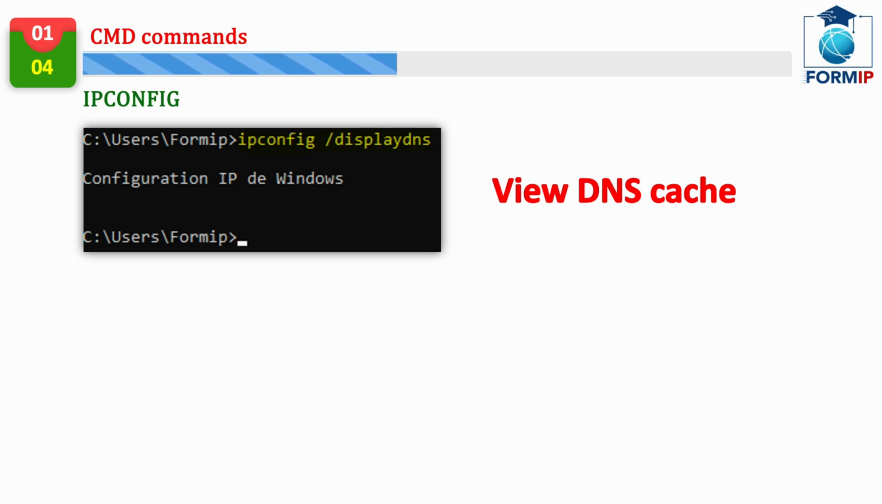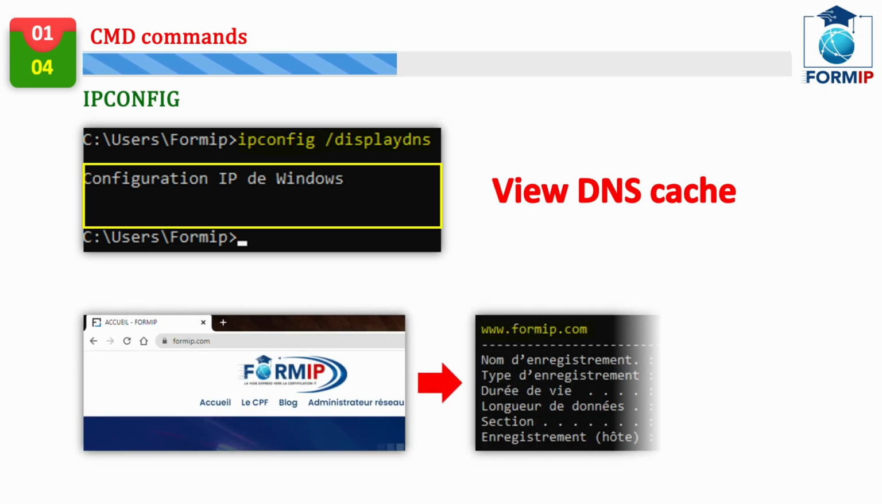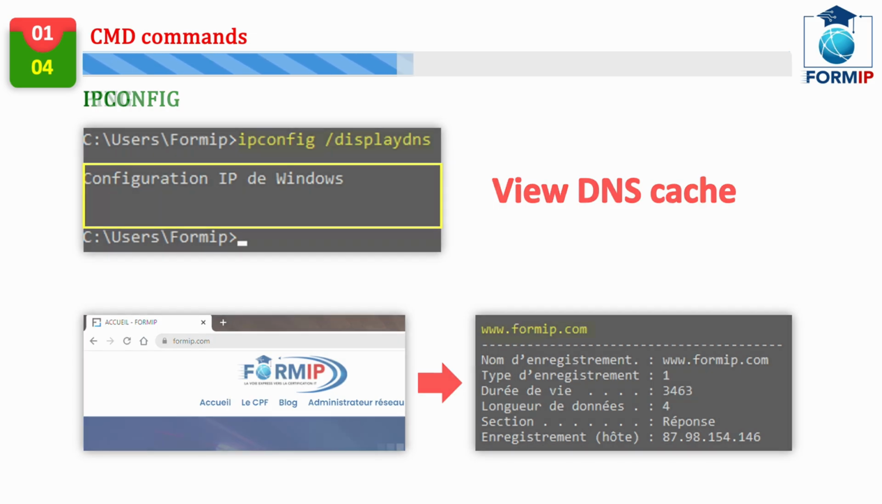So, if you do an ipconfig /displaydns right after an ipconfig /flushdns, you won't have anything to display because the table has been emptied by the flushdns option. Now, if you go to any website from your PC, and immediately after you run the ipconfig /displaydns command, you should have some matches displayed.